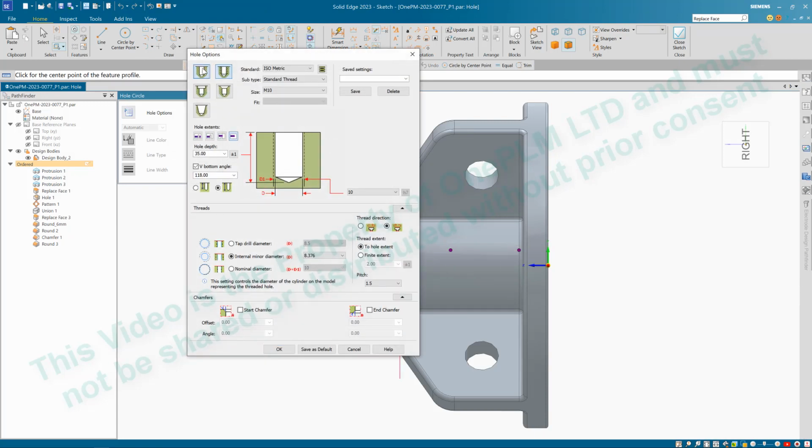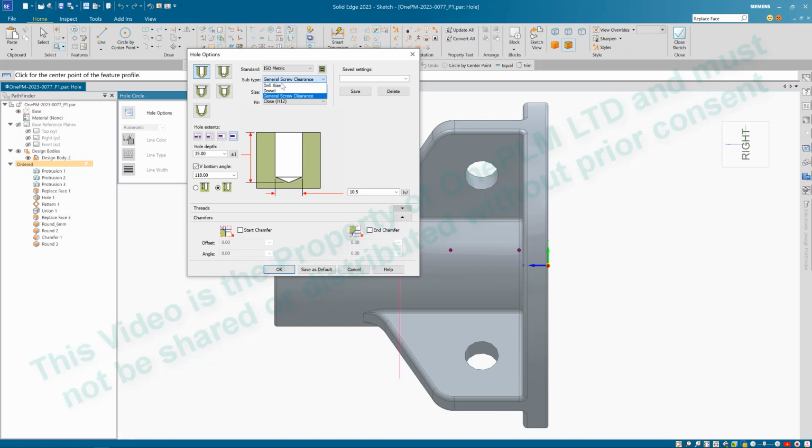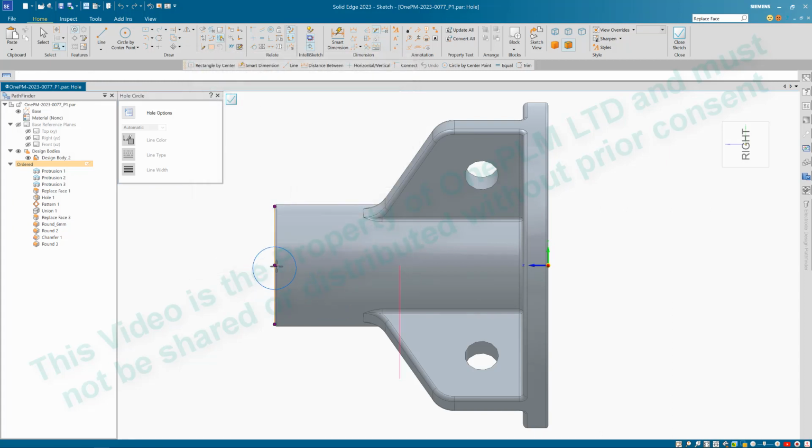I'm going to go to my hole options, I'm going to go to simple, and I'm just going to do another drill size, and this time I'm going to go 10.5. Make sure that extent is through next this time, because we just want to go through the first face. Click OK, and then for this one I'm going to drag that and try and create a link to one of those midpoints on there.